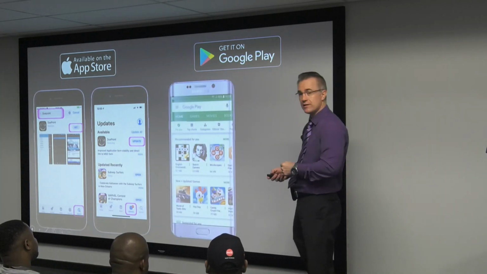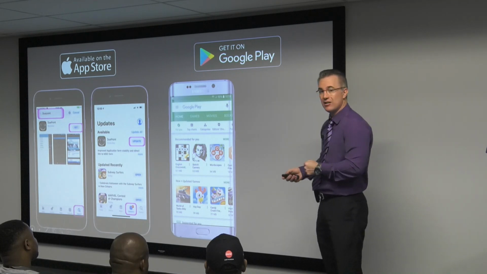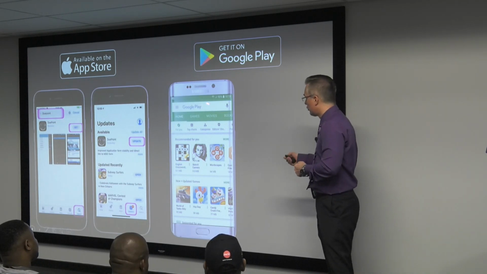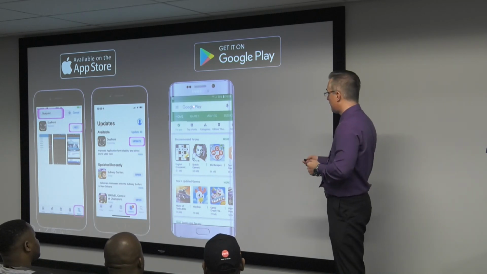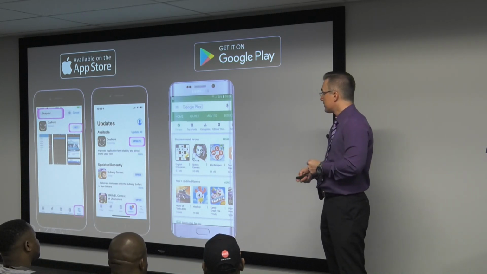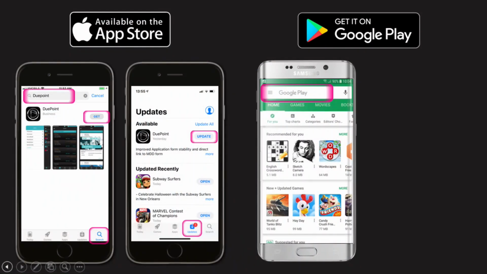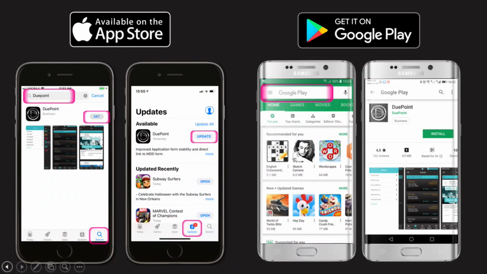If you're in the Google Play Store, it looks very different. It says up here, Google Play. It's confusing. That almost looks like a Google search. That is, in fact, the search field that you need to fill DuePoint into in order to find the DuePoint app on the Google Play Store. So you look for this little search field once you've pushed the Google Play icon button, put DuePoint in, and then click the install button.